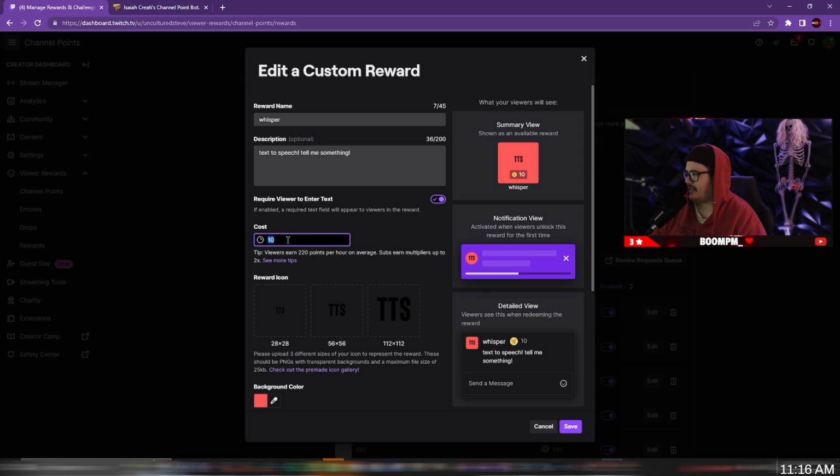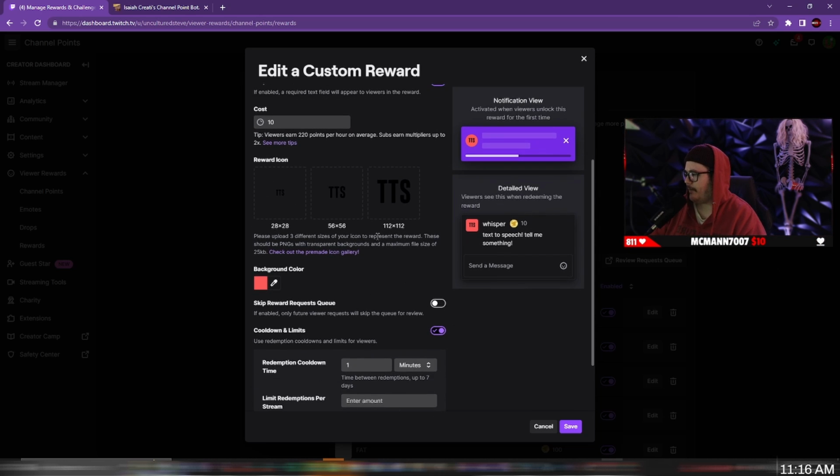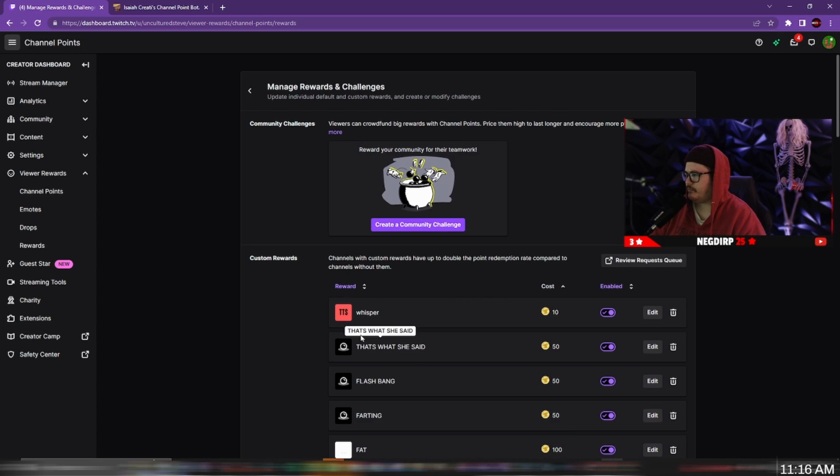The cost is about 10 points. You can put it whatever you want. I just have it set to 10, so it's all the way at the top, so people can see it a lot easier. The cooldown, I have a cooldown on mine set to 1 minute. Then you want to click save.